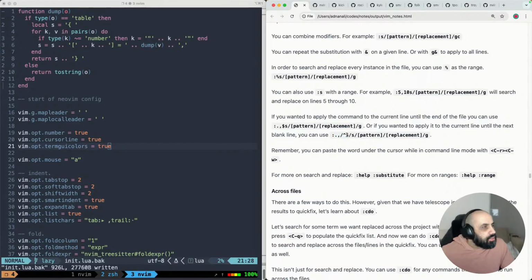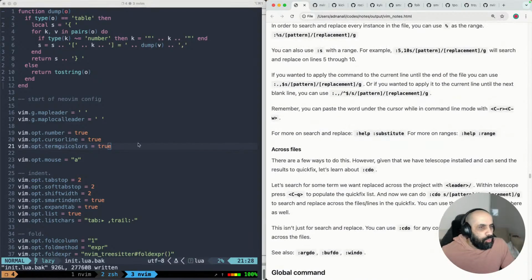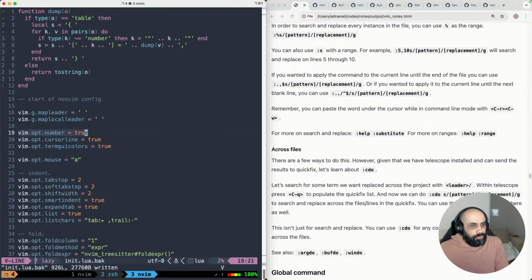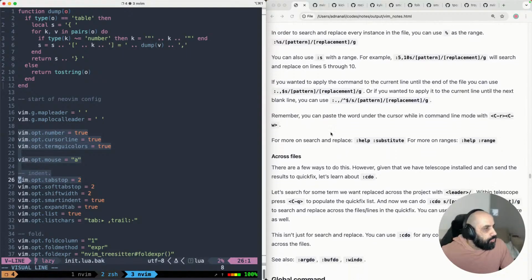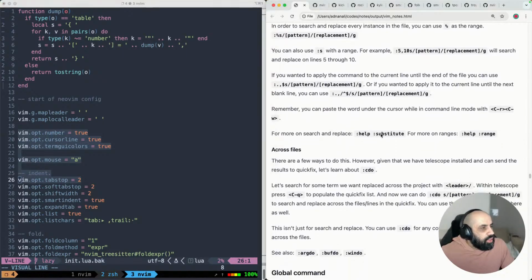I never use this. I will simply visualize, highlight the lines I want, and then do my changes. So :s works in visual mode as well. And :s is really the substitute command. It's actually a command line command. And I usually don't think of it that way because you just learn :s/. You don't think about what the actual command is.